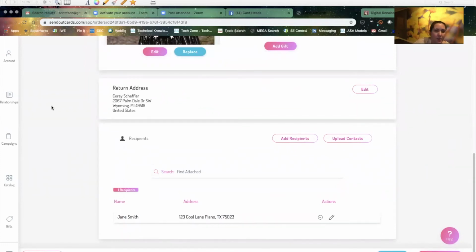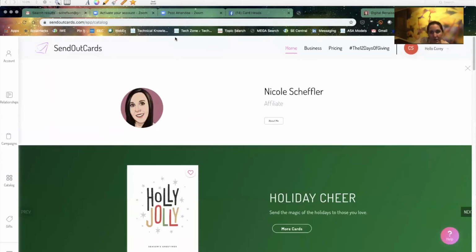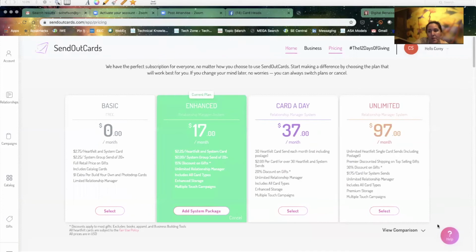And now she's in the database. There are 2 ways to add people to the database. Obviously, at this point, you get the types of accounts that you can get for pricing. You can look here and see. There is lots of help.